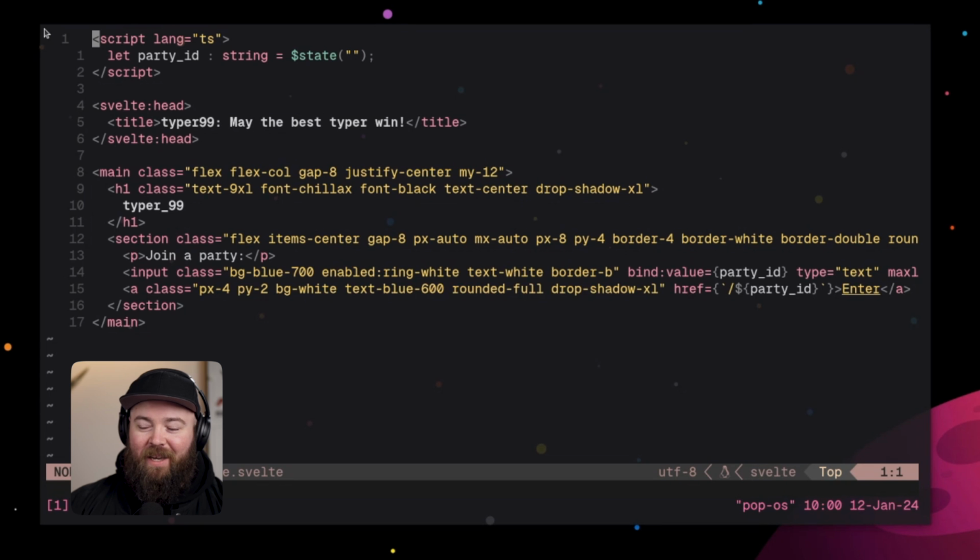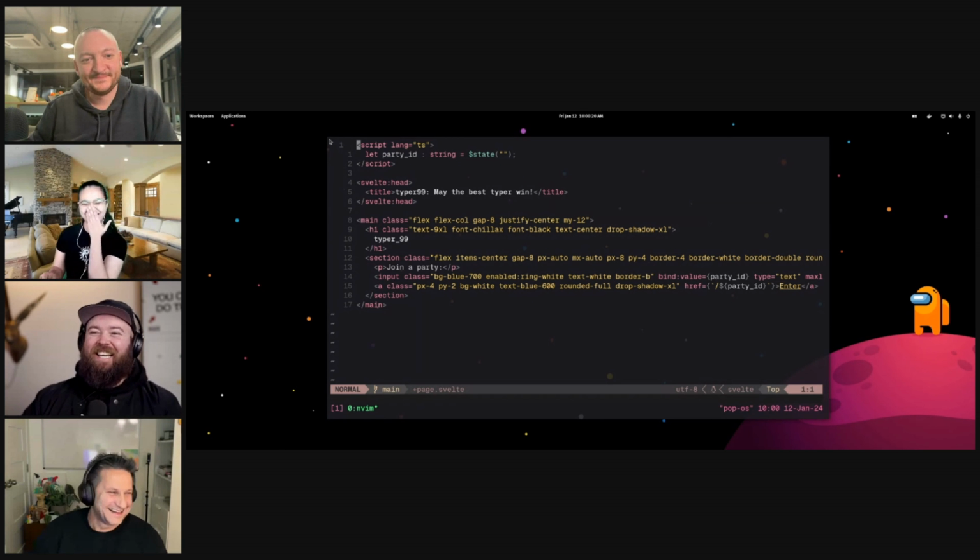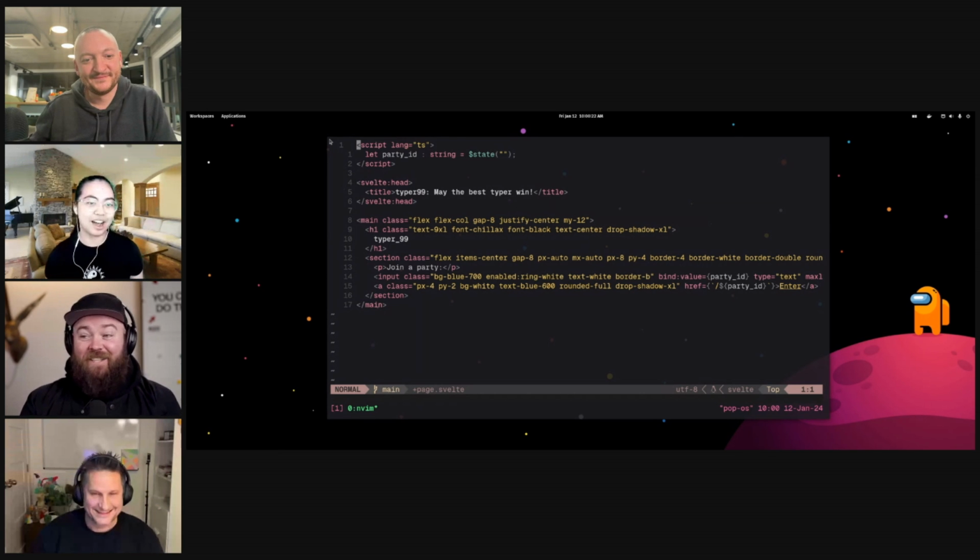The app that I made for today is called Typer99. I'm immediately intimidated by your use of Vim. It's pretty though, right? It's great.